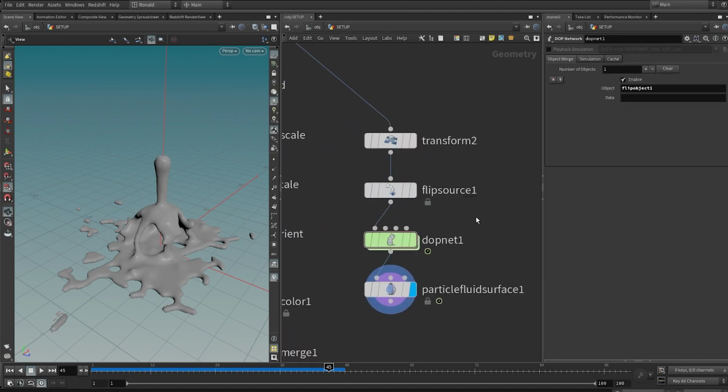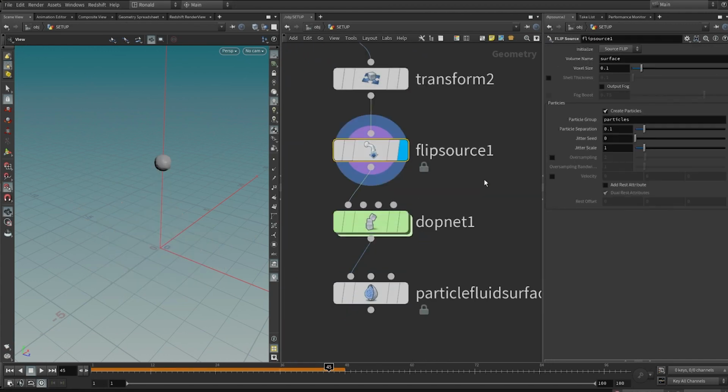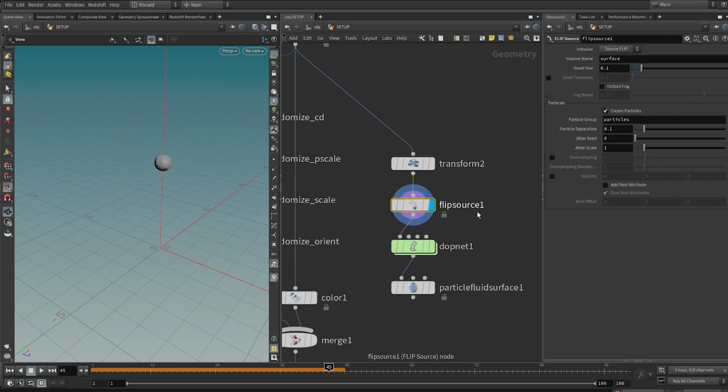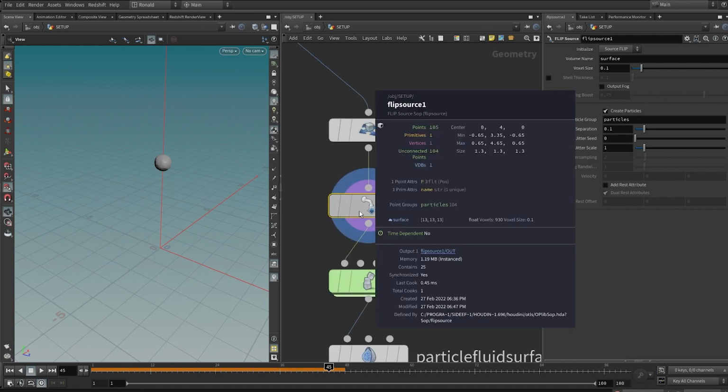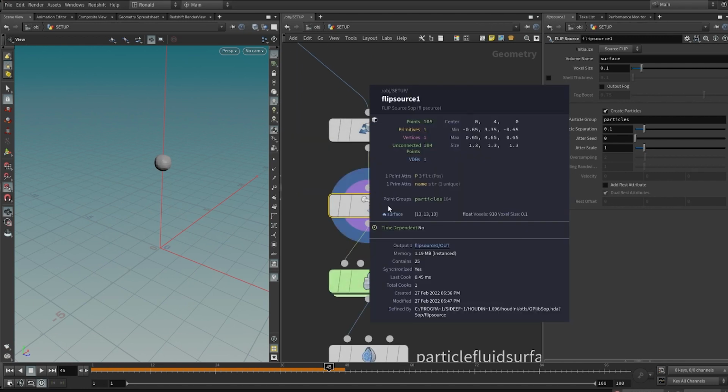Okay, so I explained very briefly earlier what the flip solver is, what fluid implicit particles mean. You can see here that what it actually does generate is the surface, an indication of a VDB surface of our source geometry, and also a bunch of particles, in this case 100 particles.